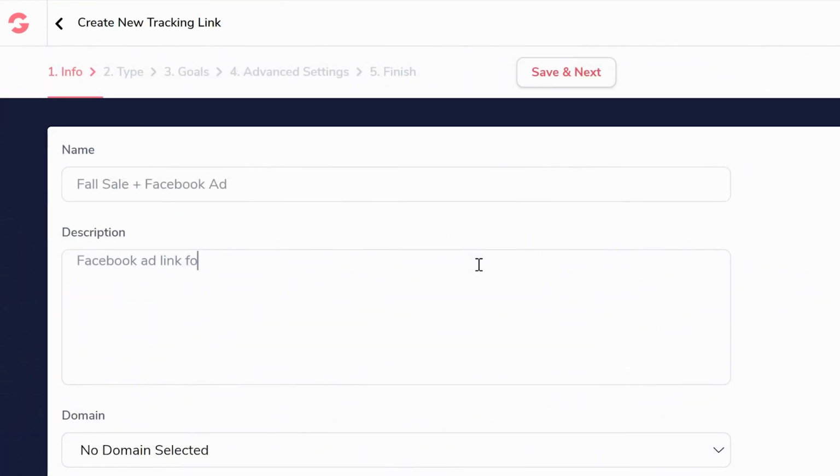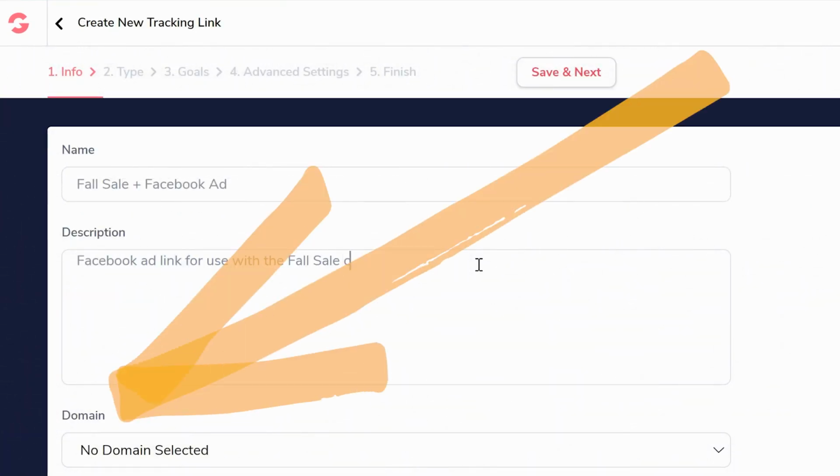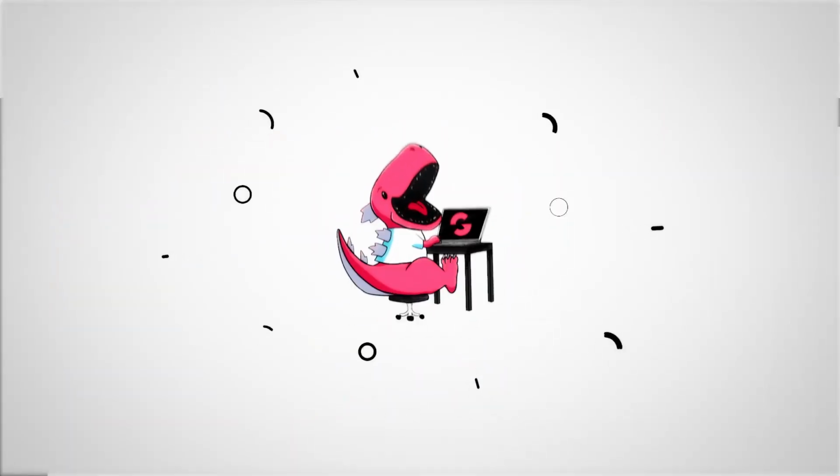Even better, if you've integrated your custom domain, you can combine that with your tracking links to support your brand.